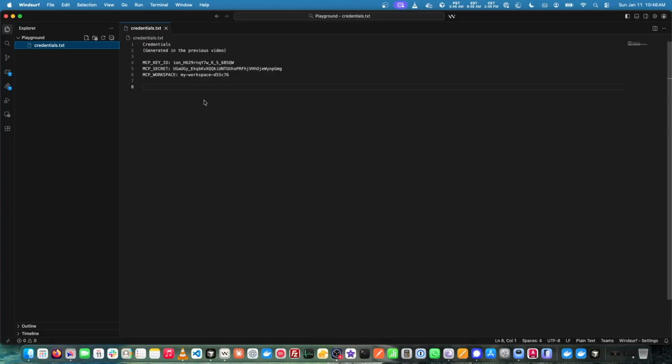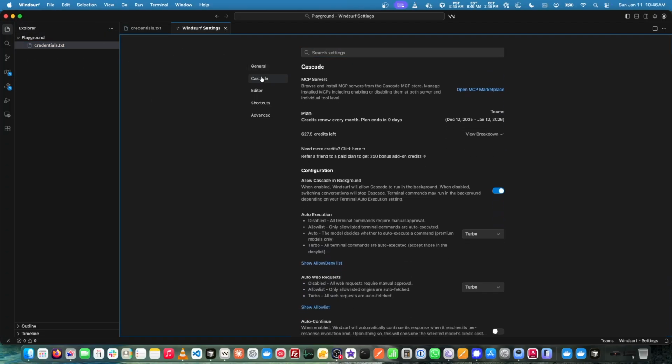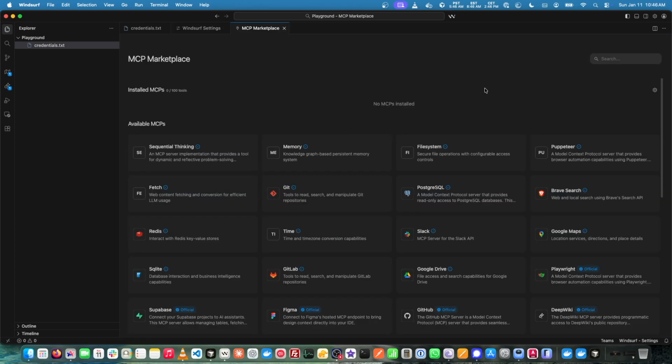Open Windsurf and let's navigate to the settings. Click on the gear icon to open Windsurf settings. In the left sidebar, click on Cascade. You'll see an MCP servers section with an open MCP marketplace link. Click it. This opens the MCP marketplace where you can browse available servers.